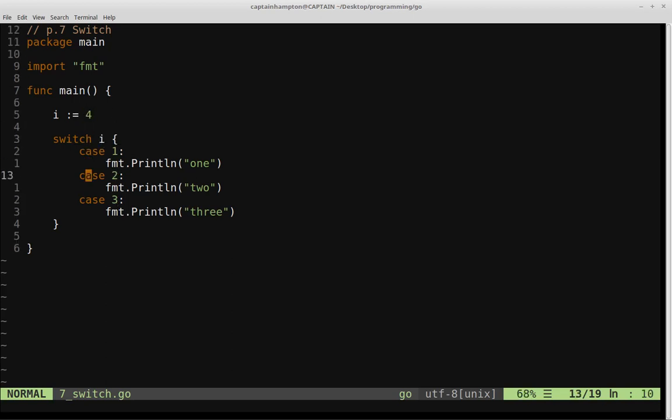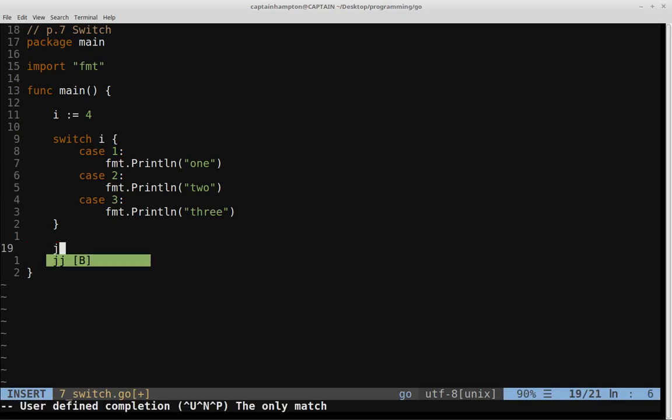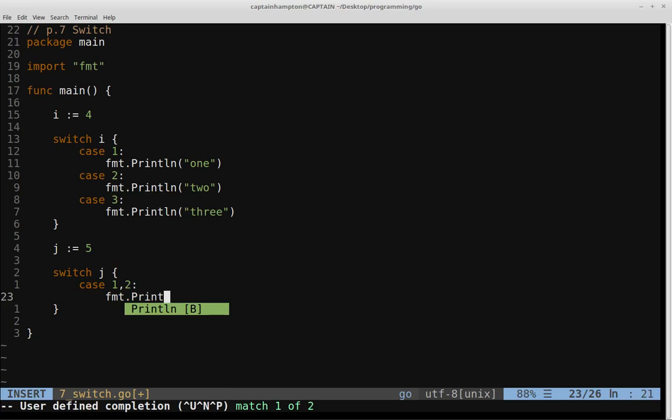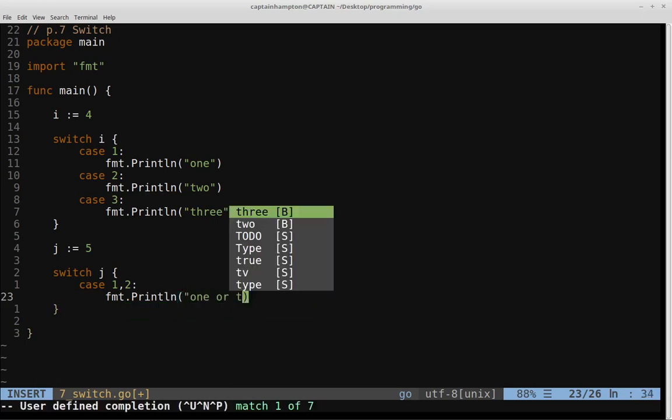We can also do multiple cases in one case statement. For instance, let's define a variable j and set j equal to, let's say, 5. Then we'll use the switch statement: switch j, again, open, close curly brace. And we'll say case 1, 2. These are multiple cases in one statement. If j is either equal to 1 or 2, this particular statement will get triggered. In that case, we'll say fmt.Println 1 or 2.